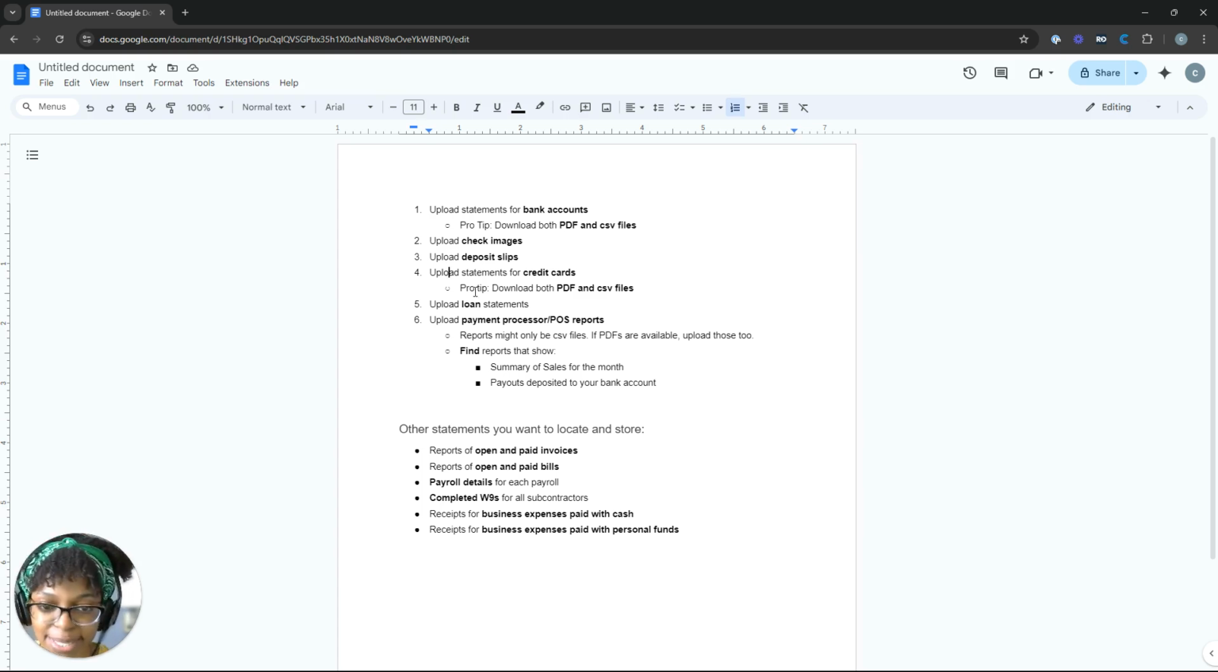So anyway, get the statements for all those accounts on your business snapshot. And then your payment processor, which should be on your snapshot list, you want those reports. For these, they might only be a CSV file. If there are PDFs, you want to upload those too. But you'll want a report that shows your sales for the month and then the payouts deposited. And let me get an example so you know what I'm talking about.